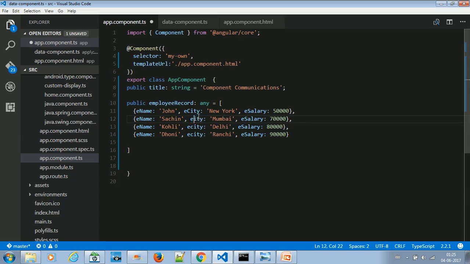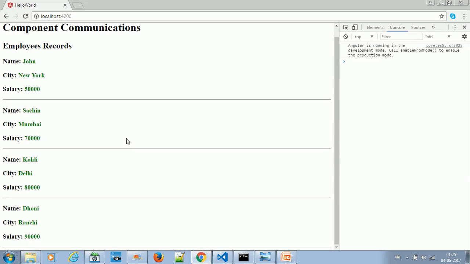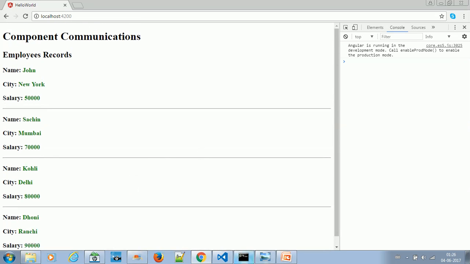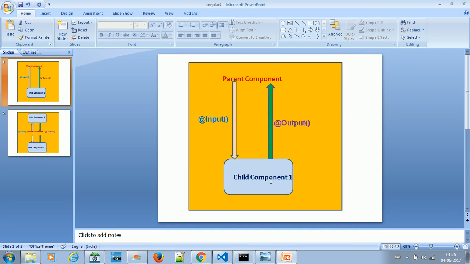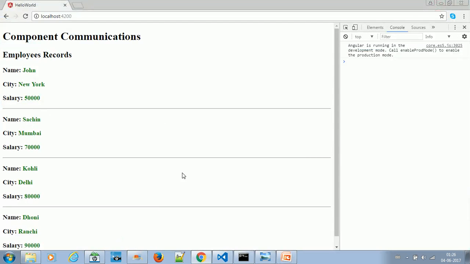So consistency in variable naming should be maintained. That is very important. Now it should come. Okay, so we got it. So this we have seen, how we can communicate from parent to child. Parent can send data to child, and that is done by using the input decorator.